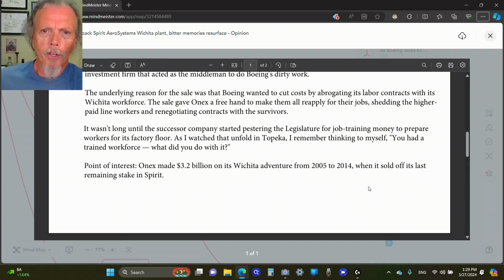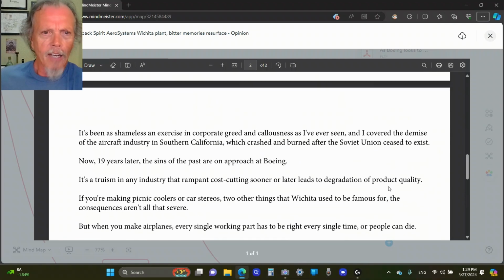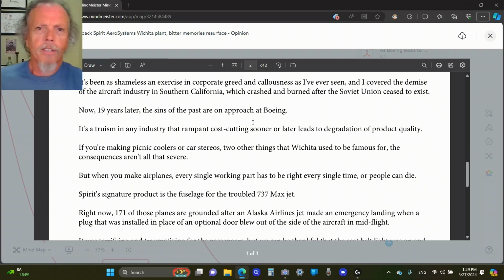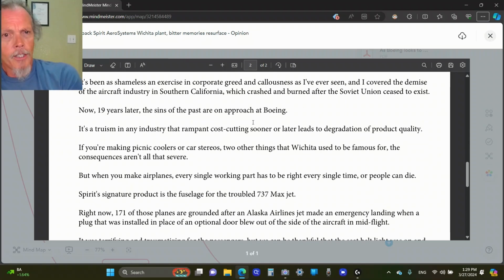Now, Onex made $3.2 billion with its venture between 2005 and 2014, until it sold off its last remaining stake in Spirit. Now, 19 years later, the sins of the past are on approach at Boeing. And it's a truism in any industry that rampant cost cutting sooner or later leads to degradation of product quality. If you're making picnic coolers or car stereos, two other things that Wichita used to be famous for, the consequences aren't all that severe. But when you make airplanes, every single working part has to be right every single time, or people can die. So Spirit's signature product is the fuselage for the 737 MAX.